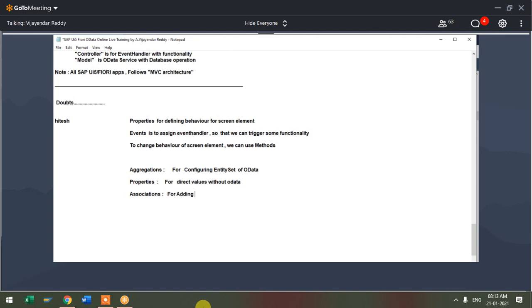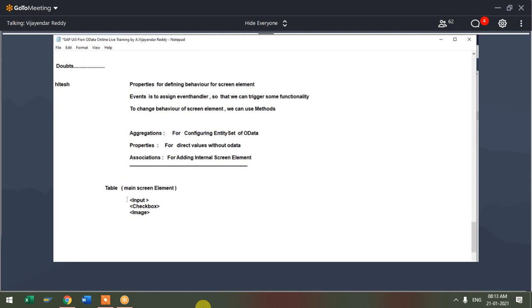This is for adding internal screen elements. So, for example, table is a main screen element, but it internally will use other screen elements like input. It can use checkbox, and it can use, for example, an image inside the table. So these are all internal screen elements. Which internal screen element has to be used, you can define through association here.